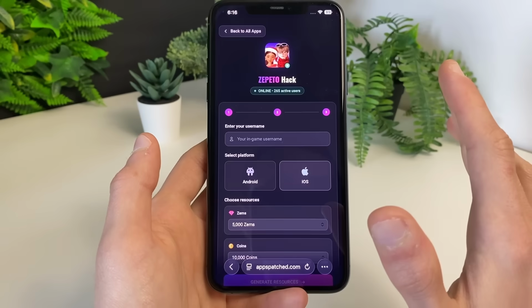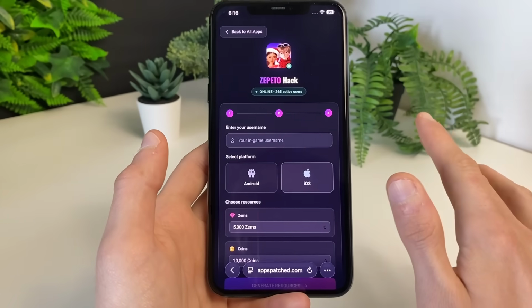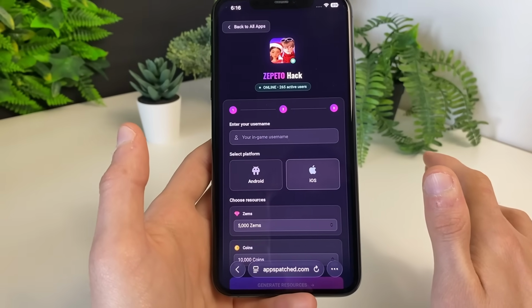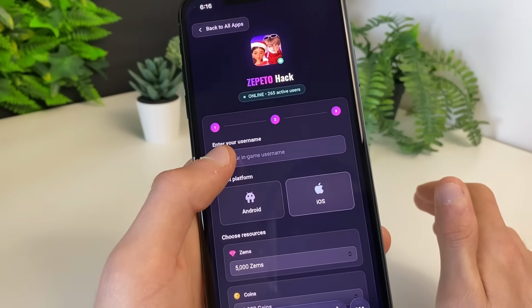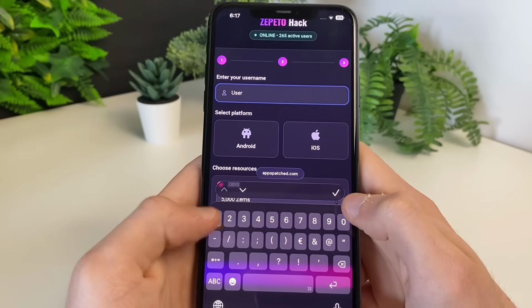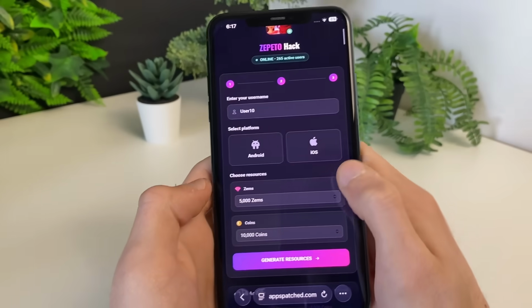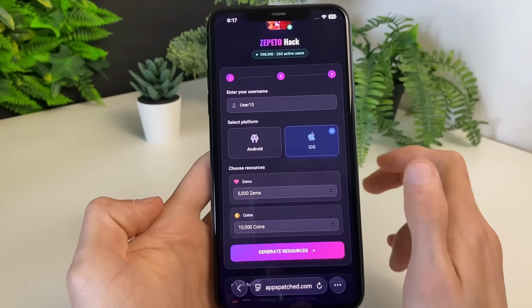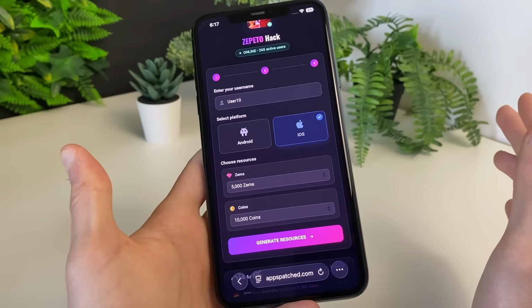Okay, guys, perfect. Please enter your username in your Zepeto app or account, of course. Okay, give me a second, and choose your platform. I select iOS, but it's working for both iOS and Android devices, guys.